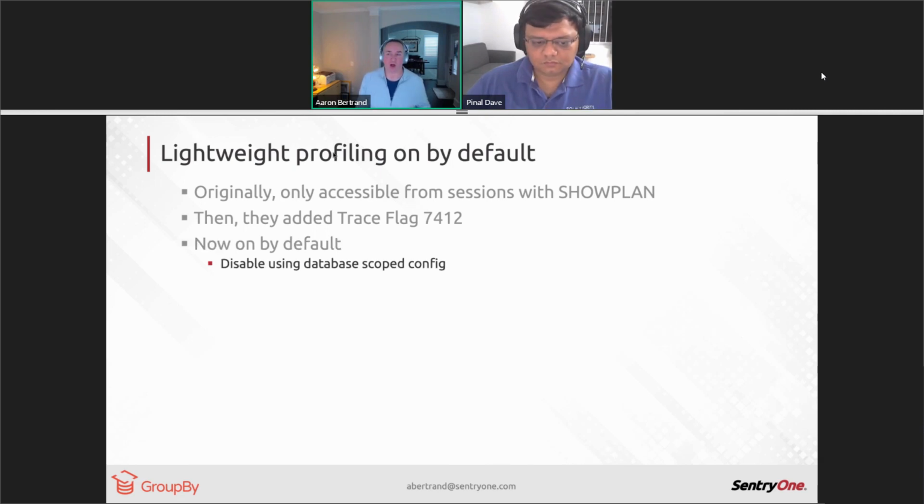You can turn it off at a database level. So if you wanted to only have this running for a specific database, or if you wanted to turn it off for a specific database, maybe you have one where everything is ad hoc queries because it comes from a really bad ORM or whatever, you could turn it off for that specific database.